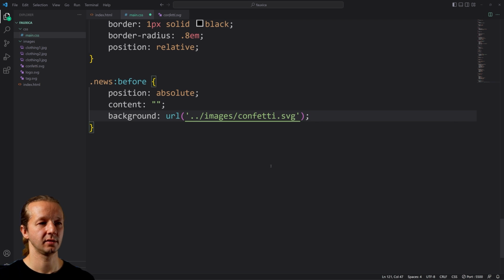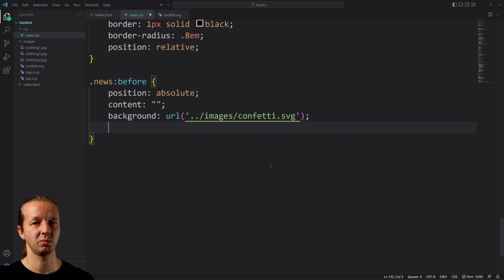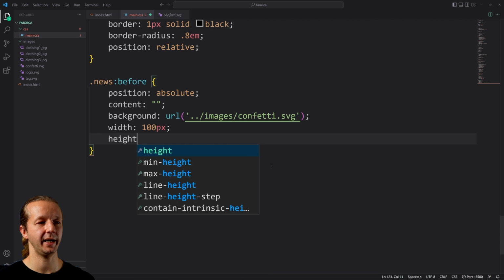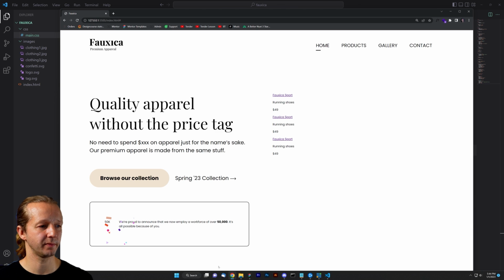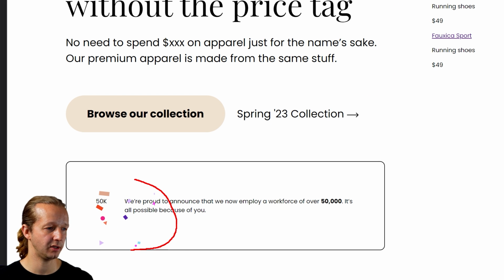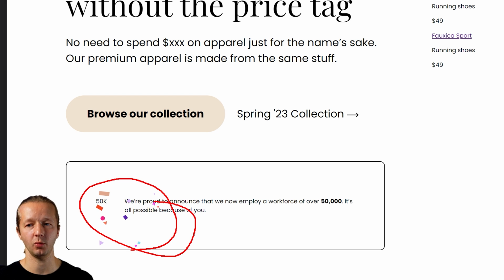All right. We still have to give this an explicit width and height. Otherwise, we won't be able to see it. So we're going to say width 100 pixels or so, height 100 pixels or so. And let's just save it to see if we see anything at this point. Yeah, we do actually, but it's not in the correct area that we want it.